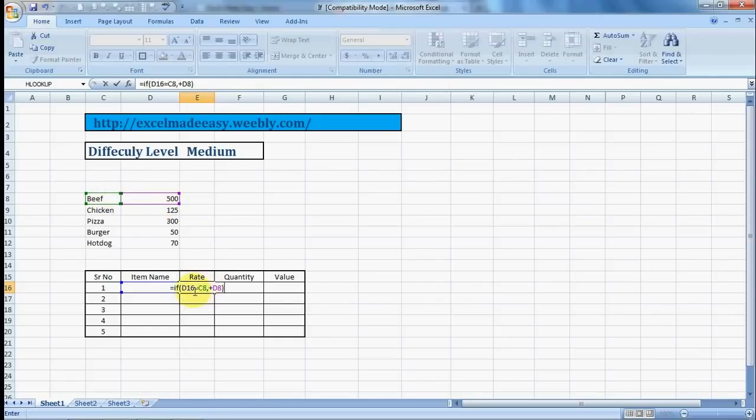So this is simple. D16 is equal to C8. Then why did I put a plus sign? Plus D8. When we enter a plus sign in a formula after a comma, it will simply paste the value over there as it is. So this will allow us to make the rates variable. Whenever we change this rate from here, the rate over here would also automatically change. So let us see. See, it has come up.